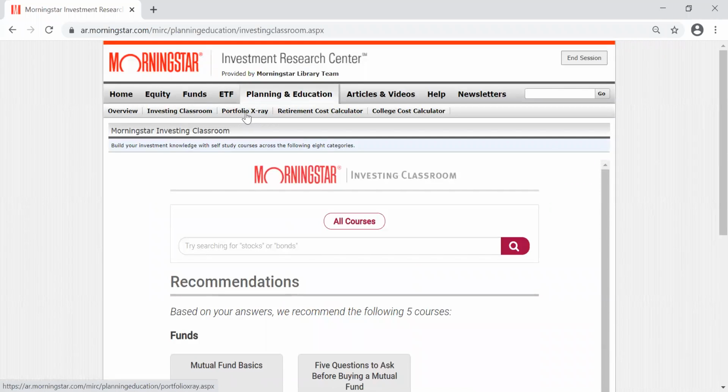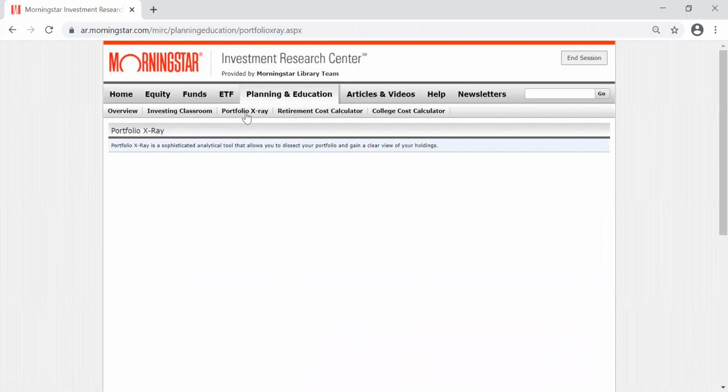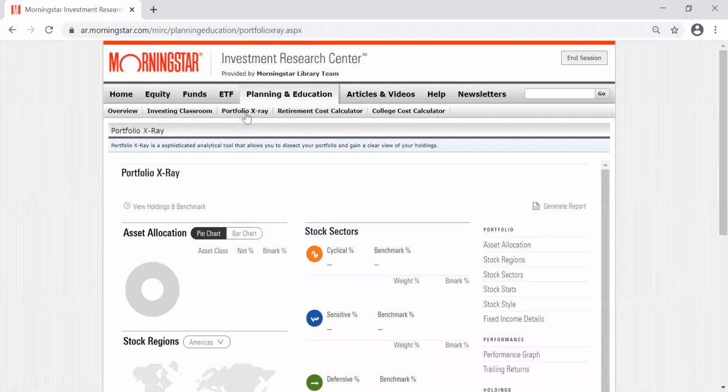Under planning and education, we have our portfolio X-ray tool. This is a tool that a user can use if they have a current portfolio and they want to get an overview of their portfolio by asset allocation, stock sector, and more. They can input the holdings of their existing portfolio within the tool to get that overview. It's also a good tool to use if you're looking to make changes to an existing portfolio. You can see how making those changes would affect your portfolio. It's also a good tool to see where you might have overlap within your portfolio. So to get started, you need to click on View Holdings and Benchmark.